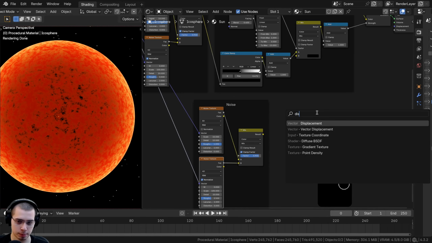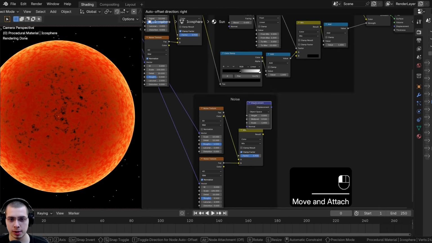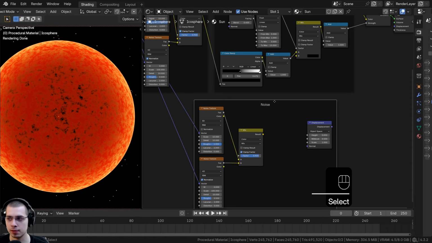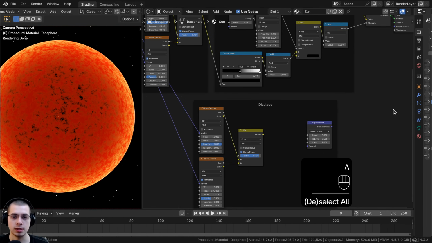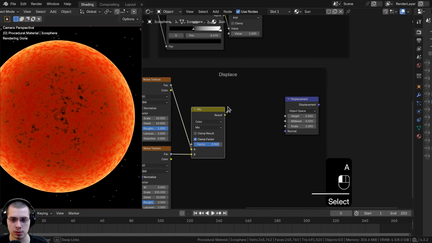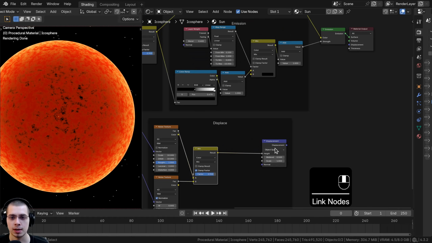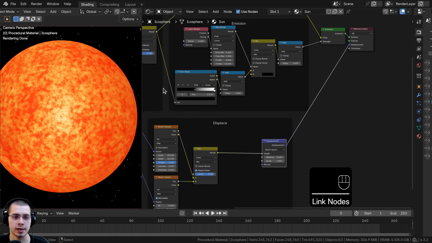So let's add a displacement node. We'll drop this here, and we can put it inside the frame. I can also select the frame and give it a label, and I'll just call it displace. We can now take the mix result and put that into the height value, and then the displacement can go into the displacement of the material output. So it's not actually popping out the mesh.